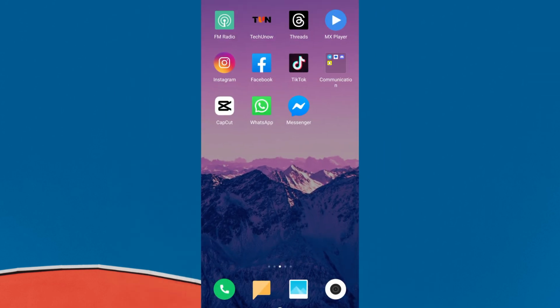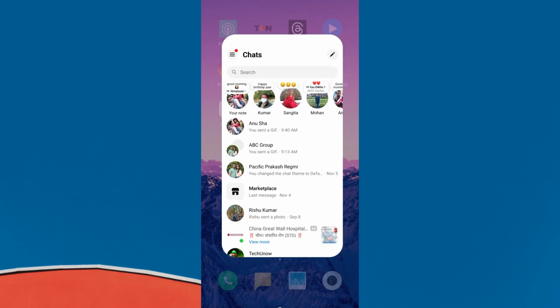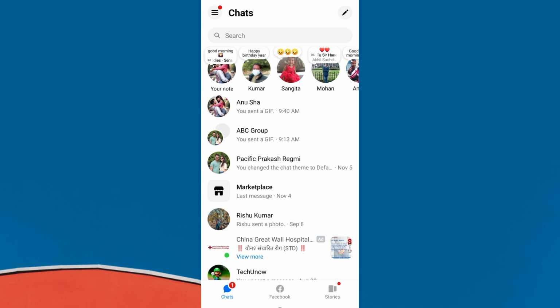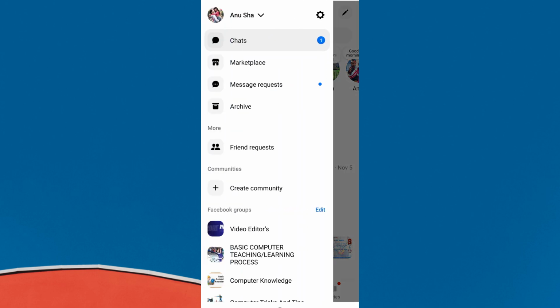To view the list of accounts you've blocked on Messenger, first, open the Messenger app on your mobile device and log in if you haven't already. Once you're on Messenger, tap on the three horizontal line menu in the top left corner of the Messenger home screen. A sliding menu will appear. From here, tap on the settings icon.